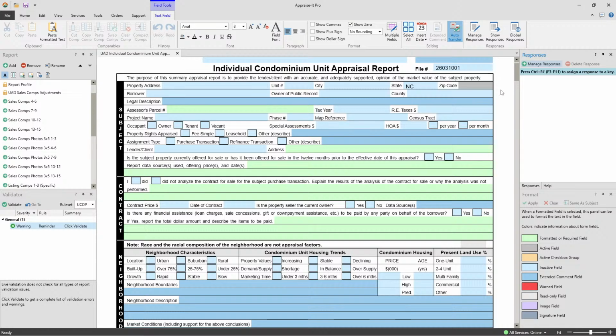The easiest way for me to show you how this works is in the city field. When I click into the city field, you'll notice I have a bunch that I've already set up here before. And for those of you coming over from Appraise-It Classic, we do allow you to assign them to an F key still. We don't have the F key bar up at the top, but we do let you assign them to an F key.